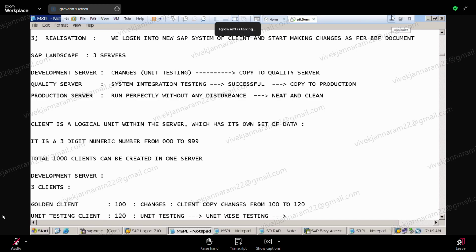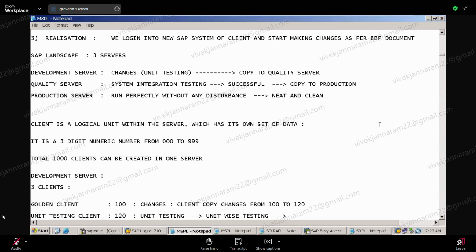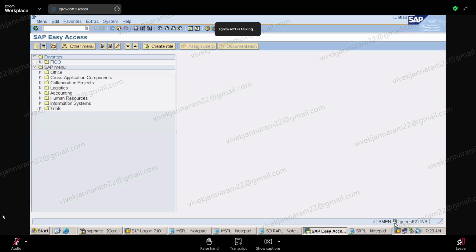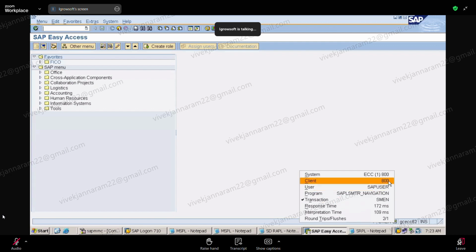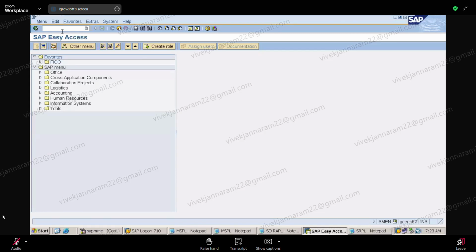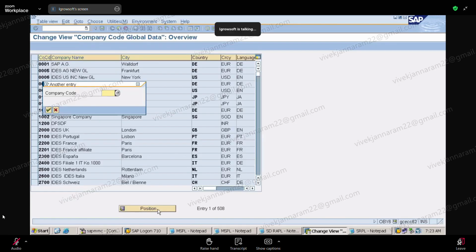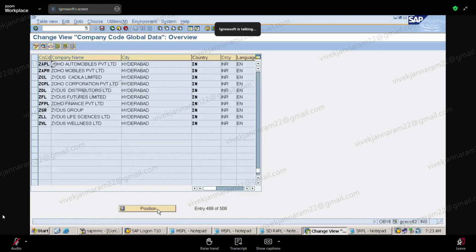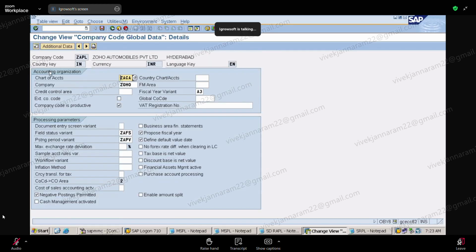Right. So now here I will show you. Now we are in which golden client? We are in 800. Think that it is golden client. Now here I have my OBY6. My company code is there, ZAPL. I open it. I can see now. Okay, it is there.